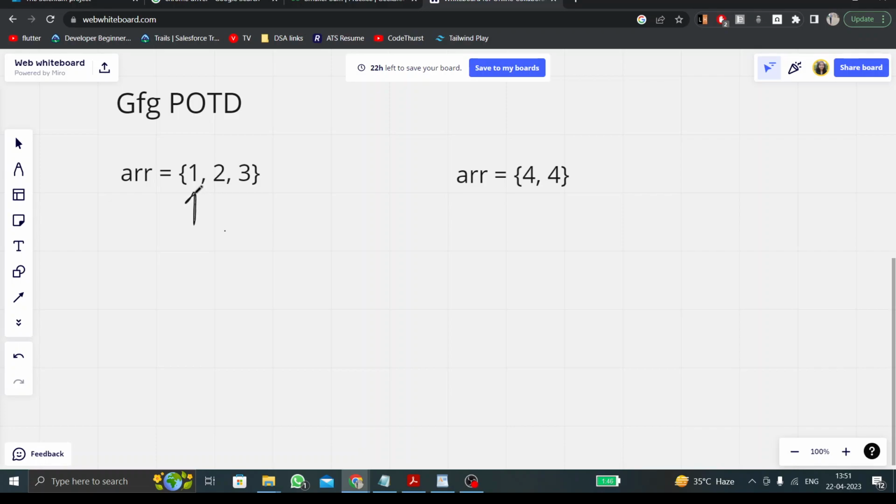Suppose we are at 1. We have to find the sum of elements which are smaller than 1. Here in this case it will be 0 because 1 is the smallest element present in the array, so the sum of the smaller elements will be 0. For 2, we'll see all the elements which are smaller than 2. So only 1 is smaller than 2, the sum will be 1.